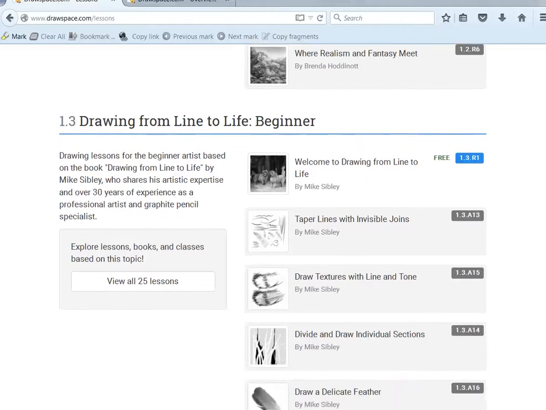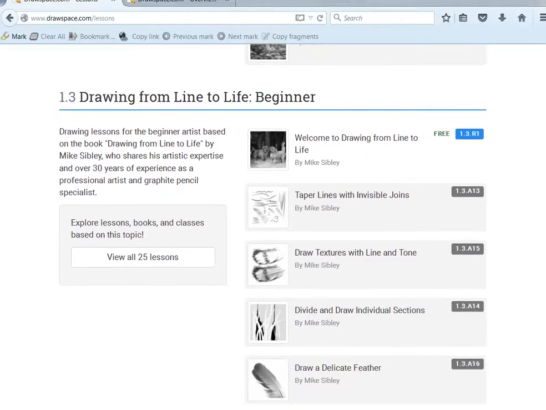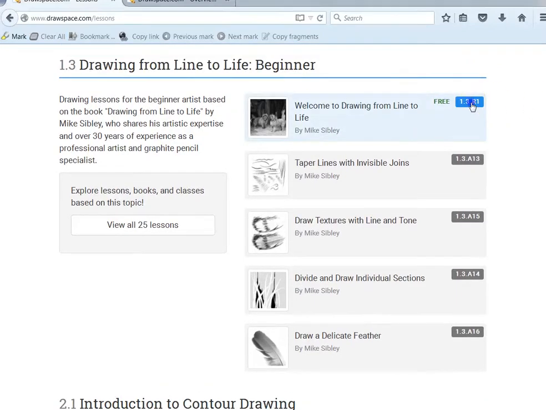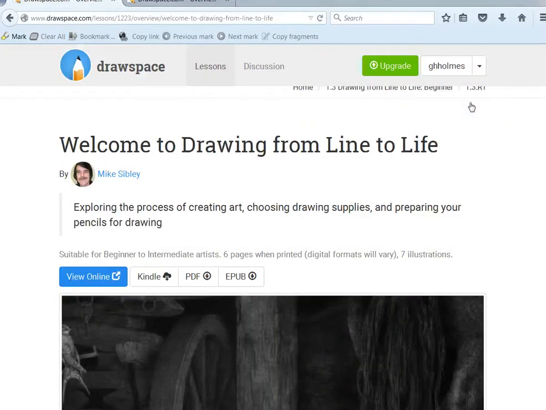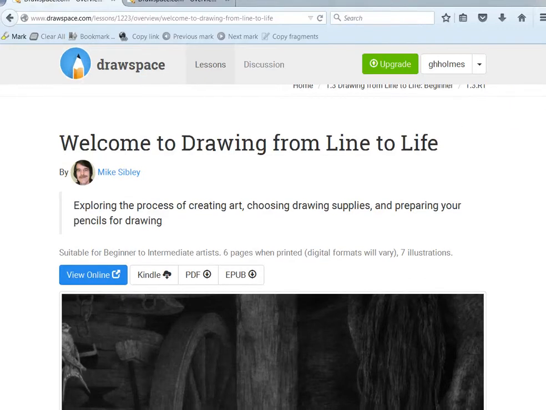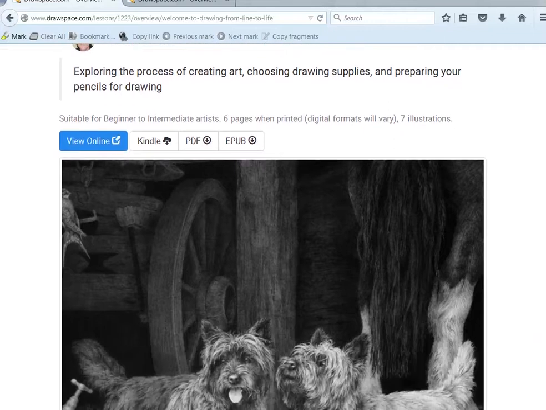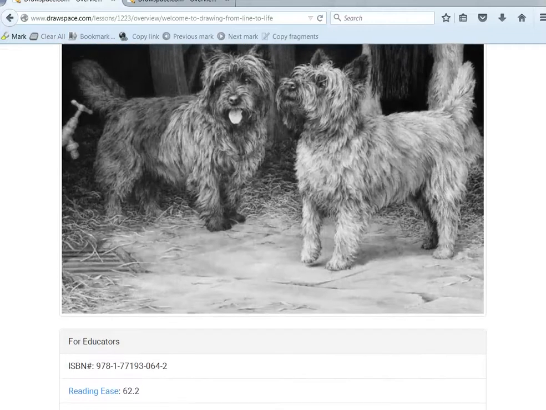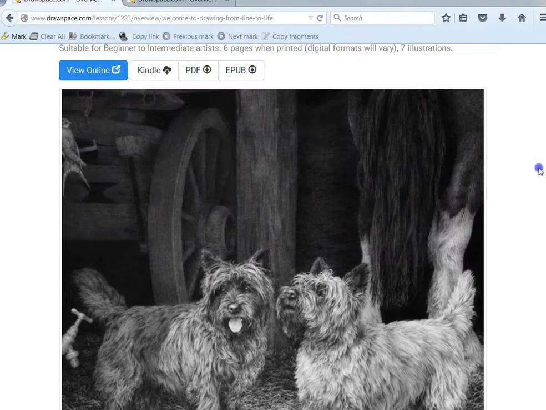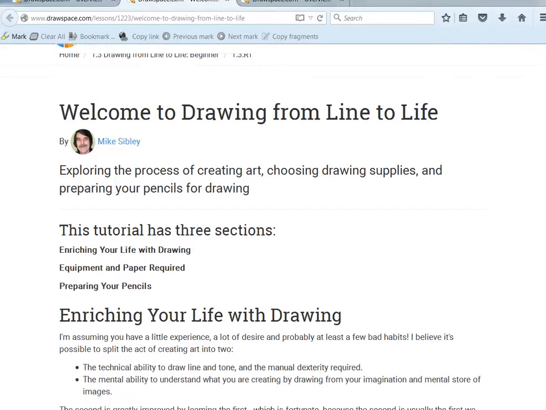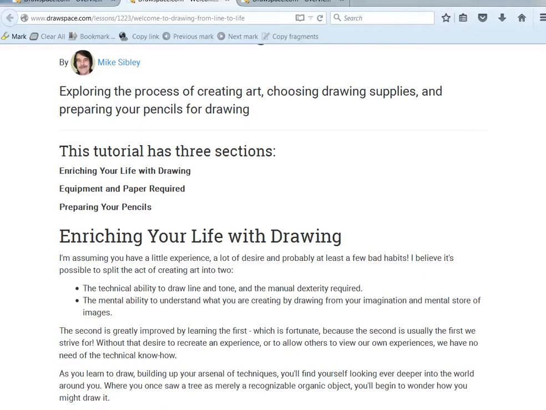1.3, Drawing from Line to Line Beginner, has 25 lessons. So let's click to see what you can expect there. Once again, you will choose your option for viewing the lesson. Here's a sample of an image that you might draw. So we're going to click on View Online. Here you will find your artist and the tutorial for the section.